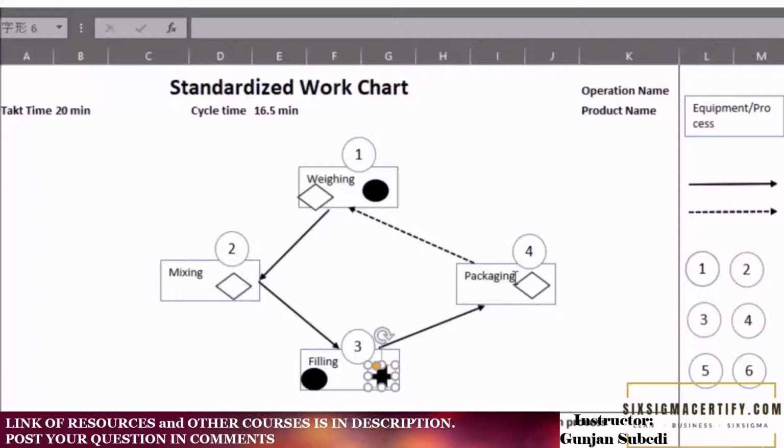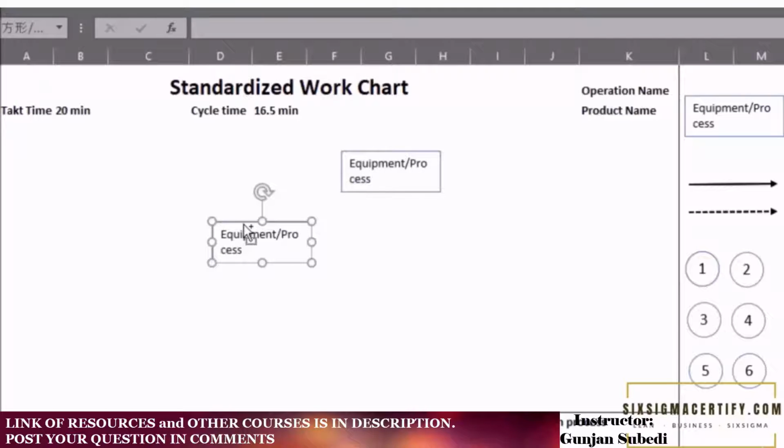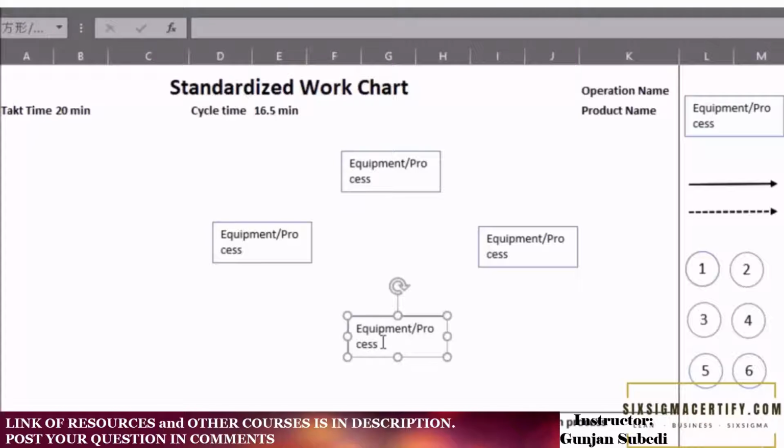It's quite easy to drag and drop in the standardized work chart. Simply press the Ctrl key and drag the item. Similarly, we can drag multiple items and we can change the description here. Similarly, we can move the arrow and we can move the different symbols.